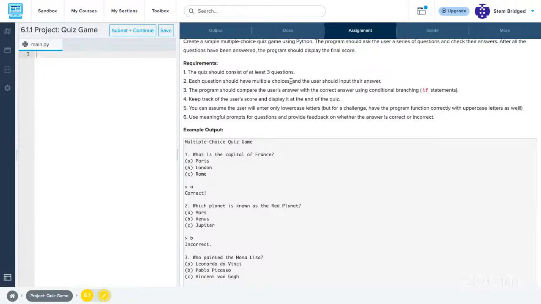Each question should have multiple choices, and the user should input their answer. The program should compare the user's answer with the correct answer using conditional branching. So like if statements, if else, you know. Fourth one, keep track of the user score and display it at the end of the quiz. You can assume the user will enter only lowercase letters. For a challenge, have the program function correctly with uppercase letters too. Use meaningful prompts for questions and provide feedback on whether the answer is correct or incorrect.